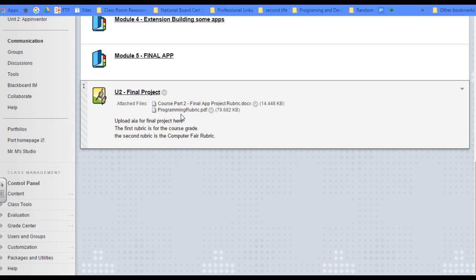If you have an interest in taking this app to the computer science fair and competing, and then eventually maybe going on to states and competing at the state level, you have to follow this second rubric. You have to make sure you have all the components that exist in this second rubric here under programming rubric. If you have an interest in doing that, you have to come speak to me, and I will sign you up. We'll take your proposal, sign that up for the computer science fair.